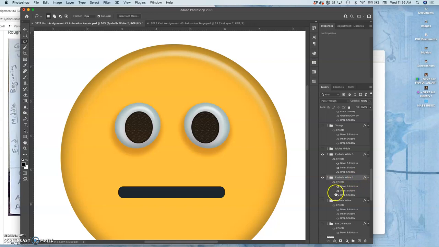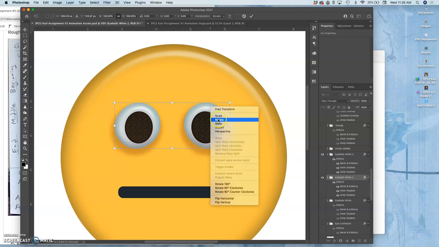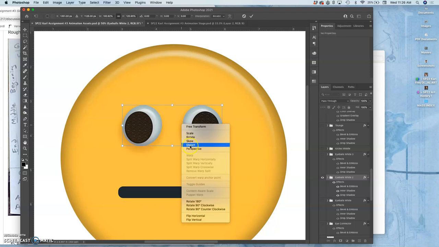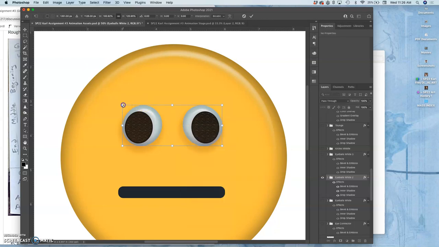And now on eyeball whites 2, I want to really make that white subtle. Like it's barely there at all. Why am I not seeing it? Oh, because I have the other one turned on. Try perspective again. Wrong one.